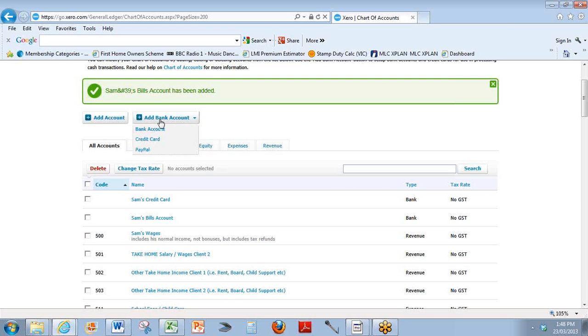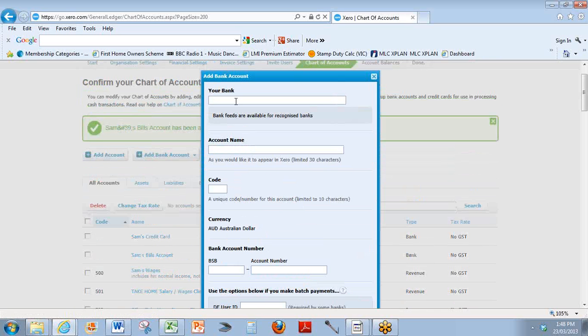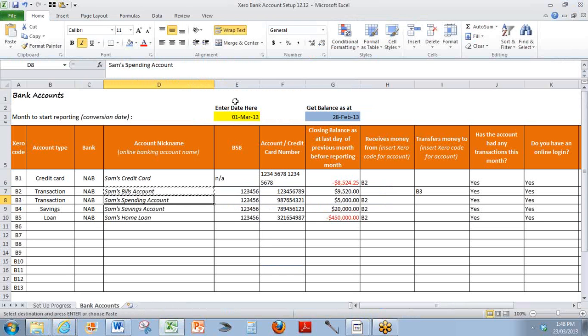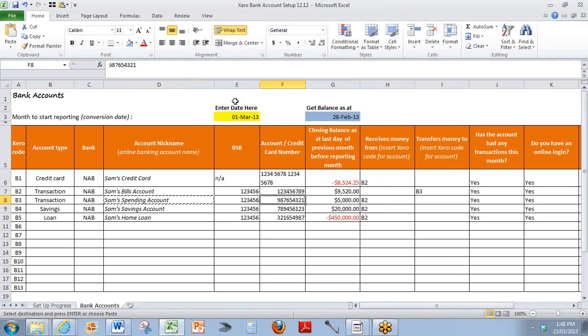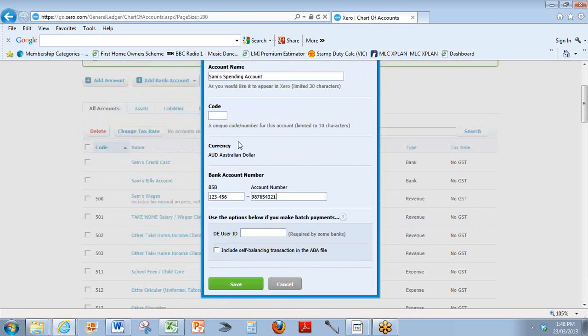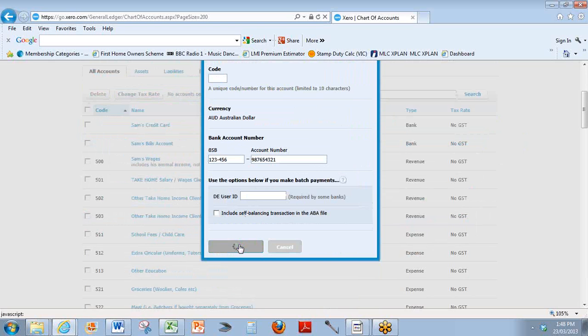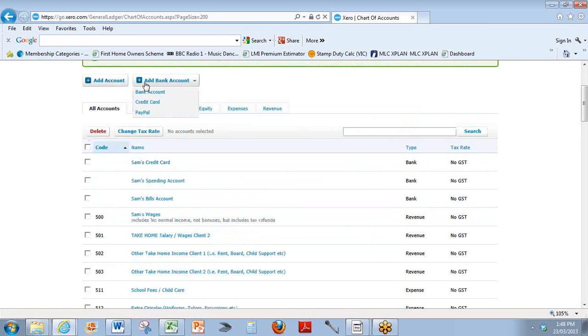and you repeat the same step really quickly for each one. So we've got NAB. We know we're going off the spending account next. 123456, and the account number. So Xero is pretty smart. You can just copy and paste this information in. Hit save. So we've got 2 accounts. We've got 2 more accounts to go.